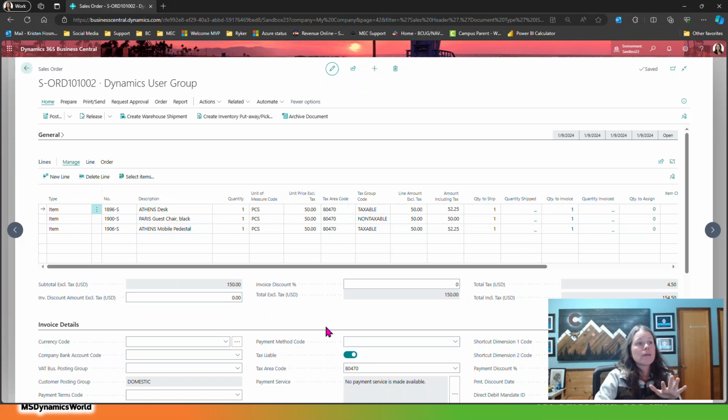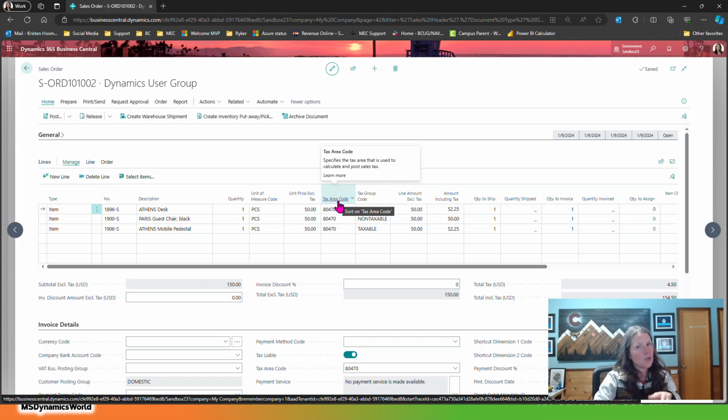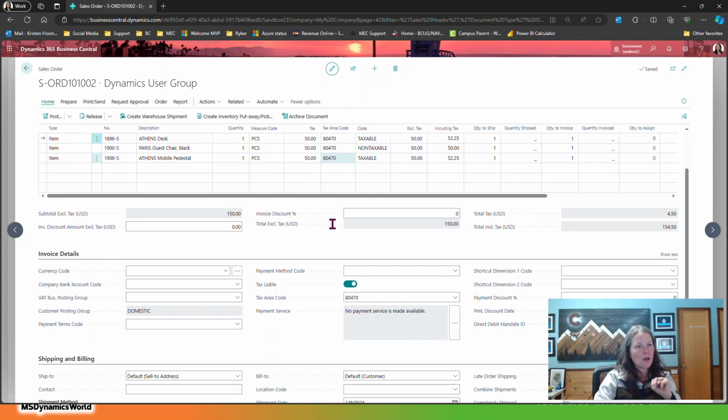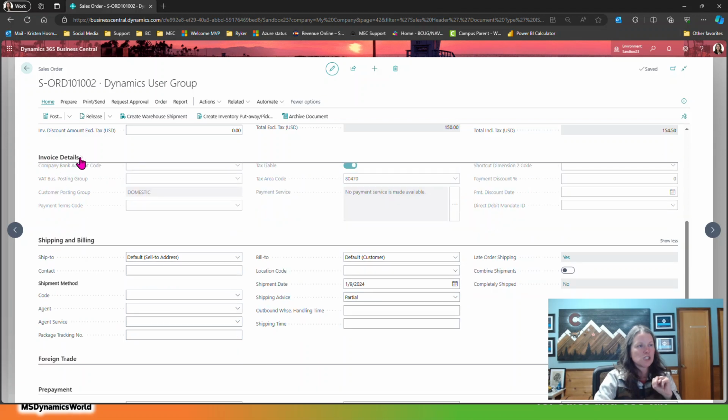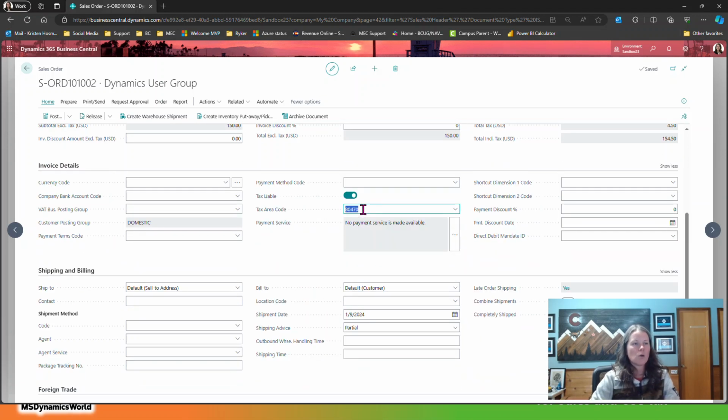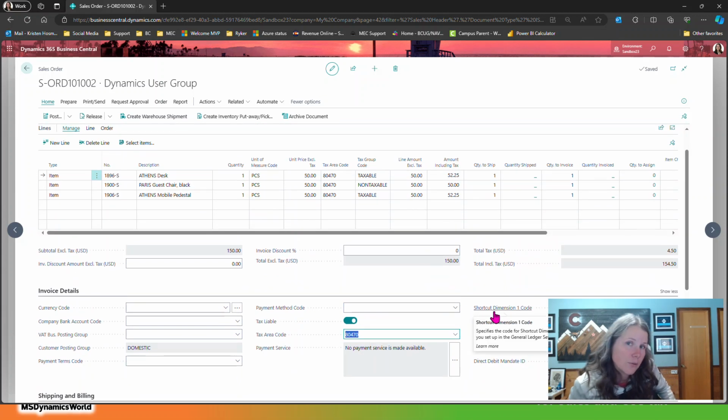Now, in this scenario, I can see right off the bat that we have tax area codes populated. We have tax group codes populated. All of this is coming from a combination of the item card and the customer card. The item card is where the tax group code comes from, and the customer card is where the tax area code comes from. Now that tax area code is also going to be represented down here in the invoice details section, right here, okay?